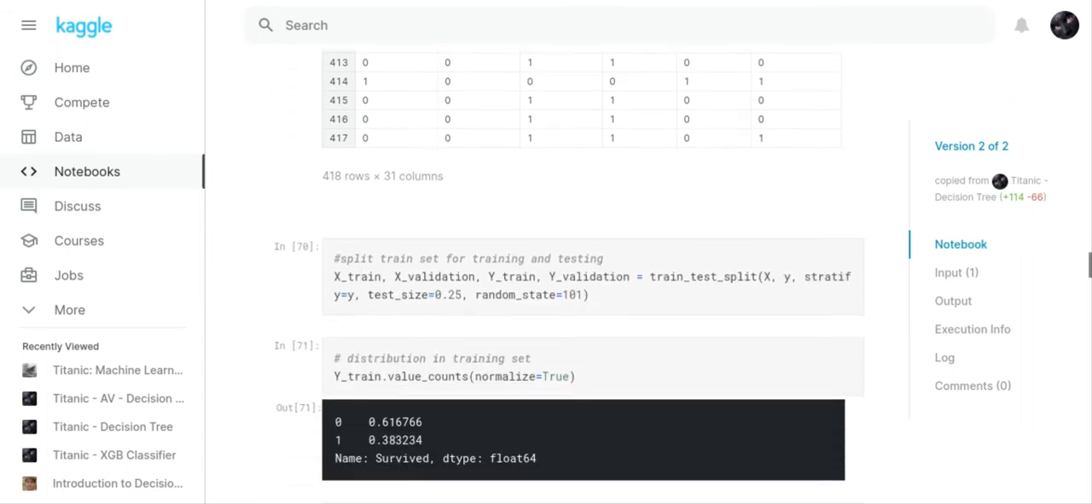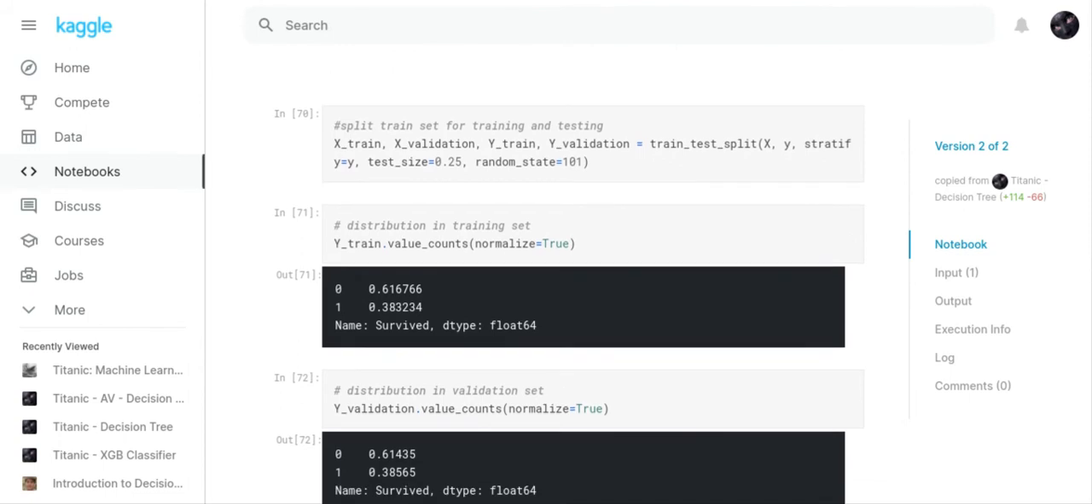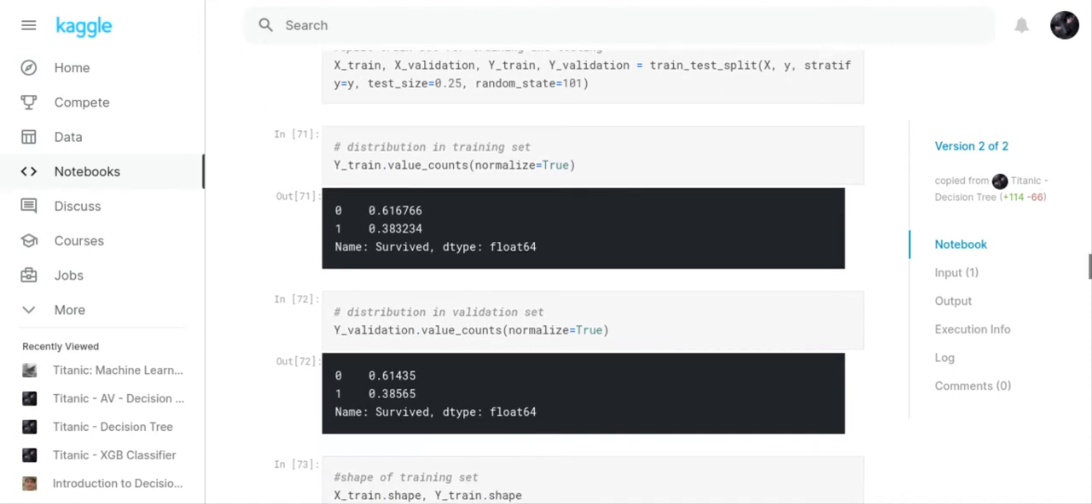It's binary data. So the next thing we did was we split our train for testing and training. So we had X_train, X_validation, Y_train, Y_validation equals train_test_split(X, Y, stratify=Y, test_size=0.25, random_state=101).